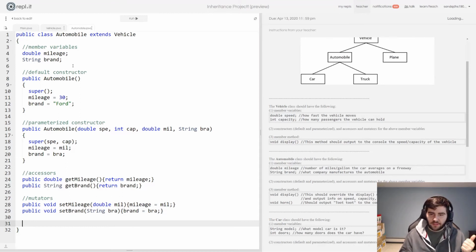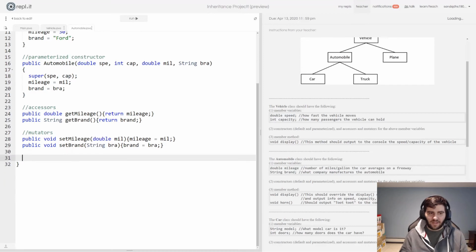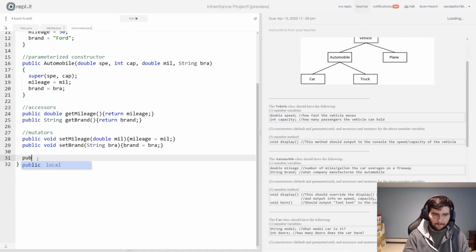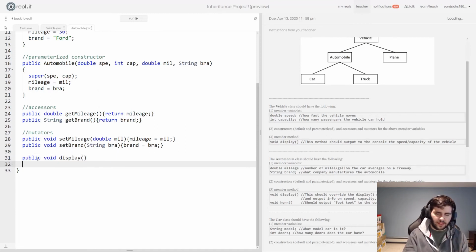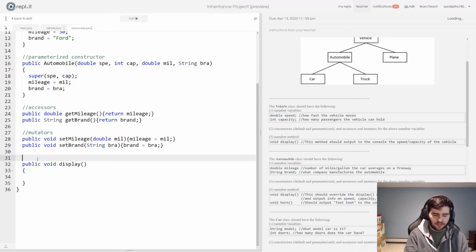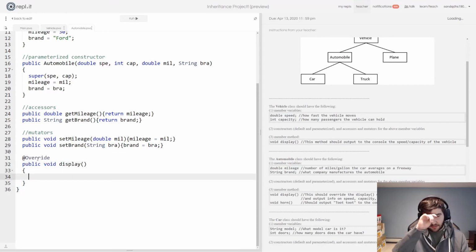All right, so we've got the member variables, constructors, default and parameterized, accessors and mutators, and now we just need these two member methods here. All right, so first method, public void display. Now this method is being inherited as well. So since we want to override this, let's put that override tag right above it.